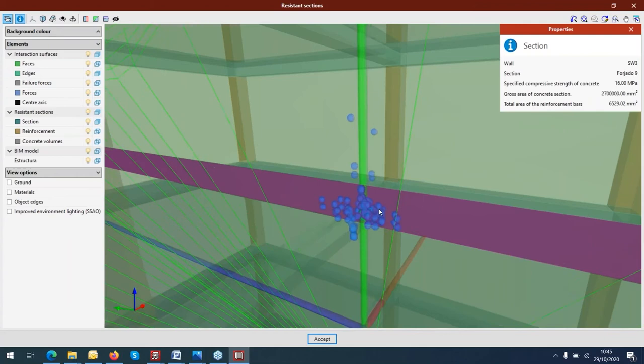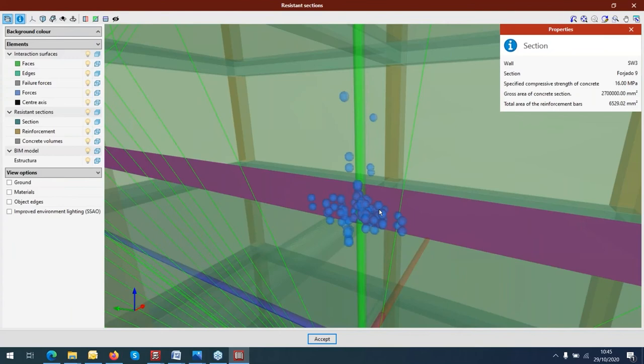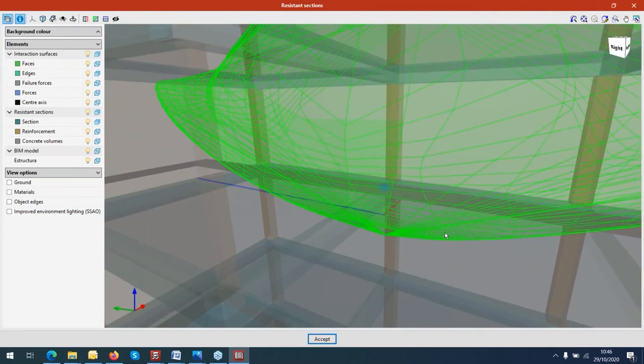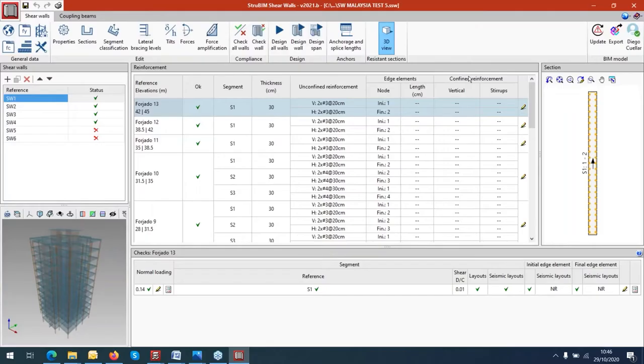This is the wall section for elevation number 9, the specified composite strength of the concrete, the gross area of the concrete section, and the total area of the reinforcement. You see? Okay, and this is it. And now we go for the coupling beam.